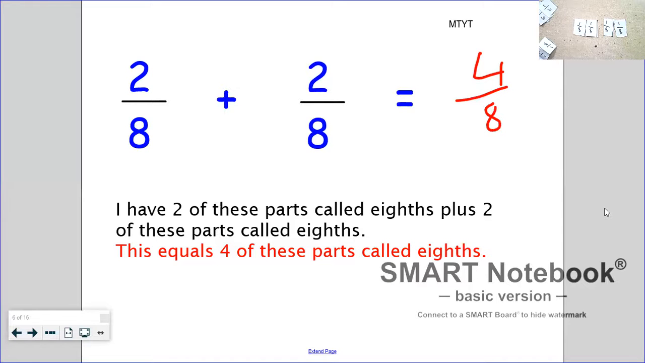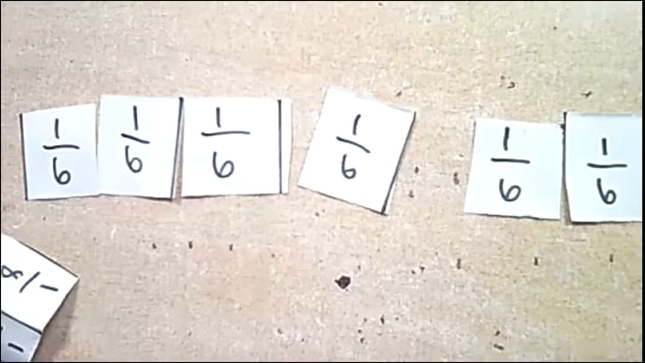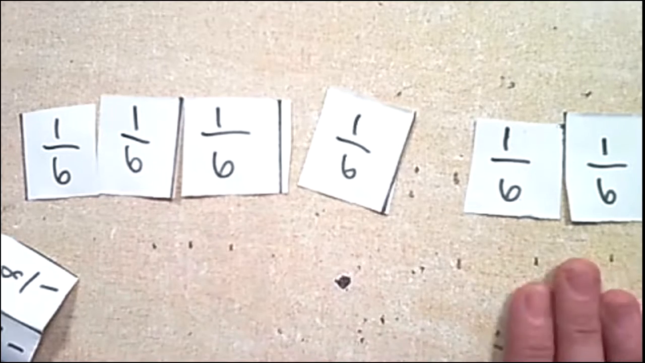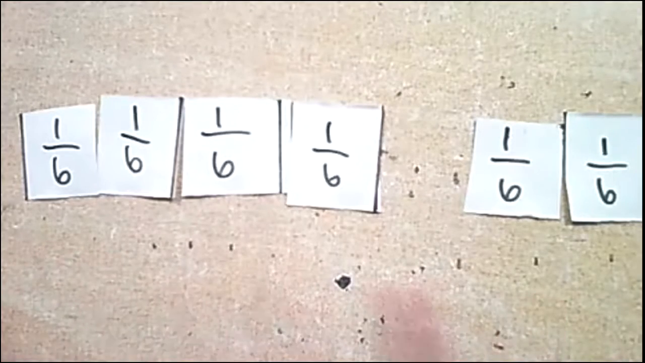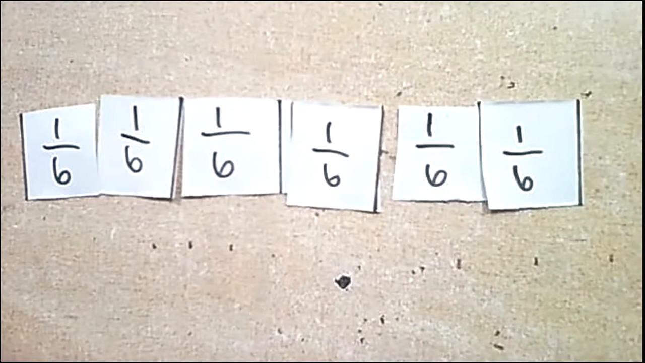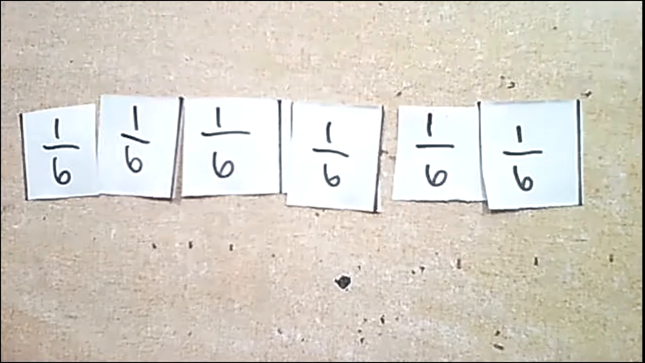Perfect. Now let's have a look at this one. Ooh, 4 6s, add 2 6s. So we're going back to our 6s. We're doing 4 6s, add 2 6s. Let me move them over so you can see them in the camera. Let me stop sharing. So I have 4 of these things called 6s and 2 of these things called 6s. And they are still 6s. And 4 6s add 2 6s is 6 6s. 6 6s is the same as a whole. Shall we have a look? Shall we see if we were correct? Let's reveal it.